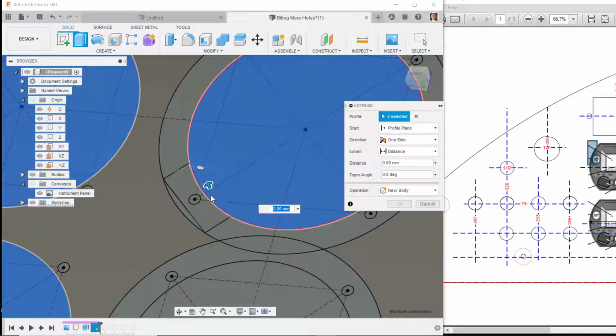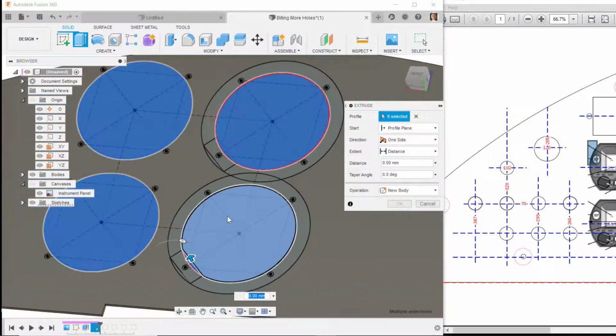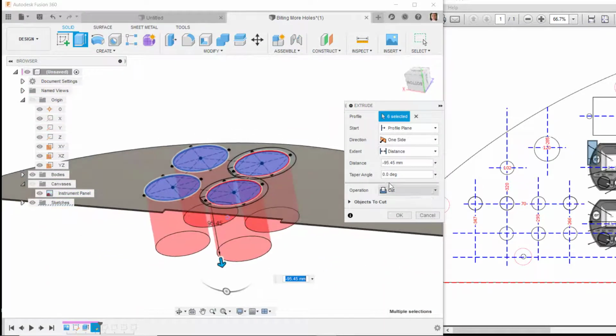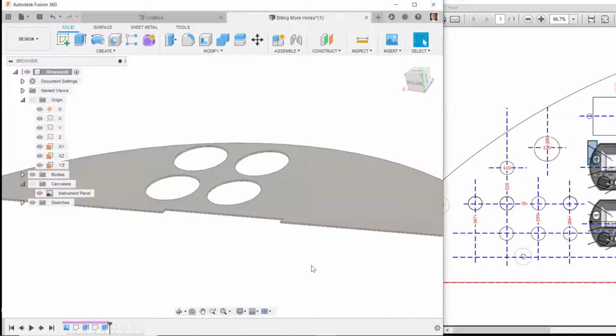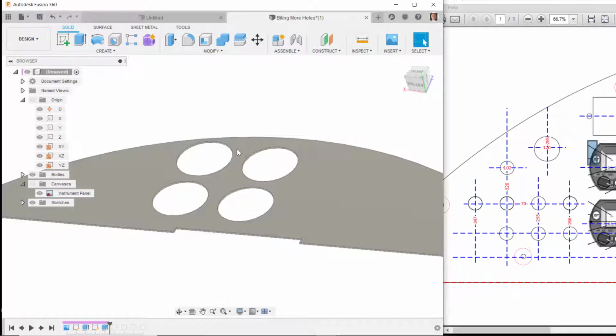I'll select this area and this area and this area and this area, and I'm going to go cut. So I'll drag that down. I want to cut, and I'll just tell that distance to go all the way through, and I'll say OK to that, and I have those holes. But I really wanted the mounting screw holes on there too, the fastener holes.